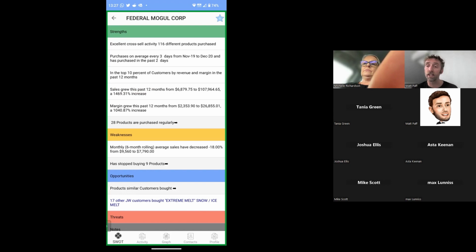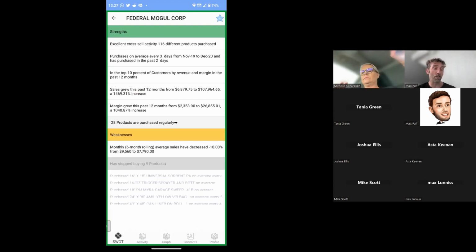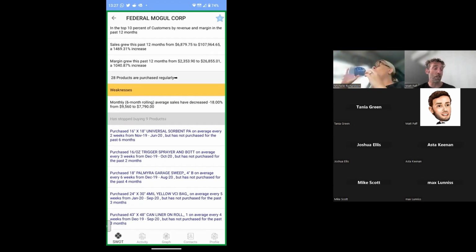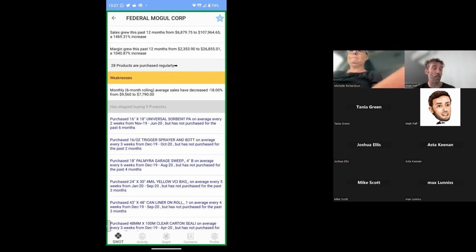What stop buying means is they used to buy it off us, but they haven't bought it in the last 3 months or within the normal buying pattern. So this one here, they used to buy it every 2 weeks, but they haven't bought it in the last 6 months. They used to buy it every 3 weeks, so they haven't bought it in the last 2 months.